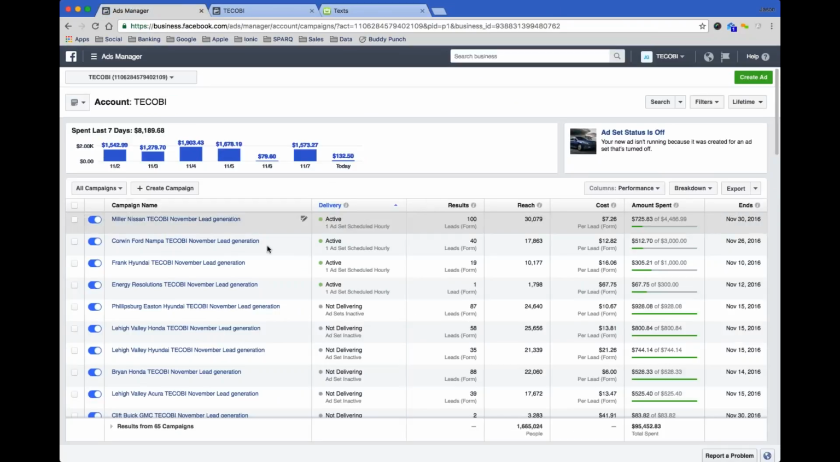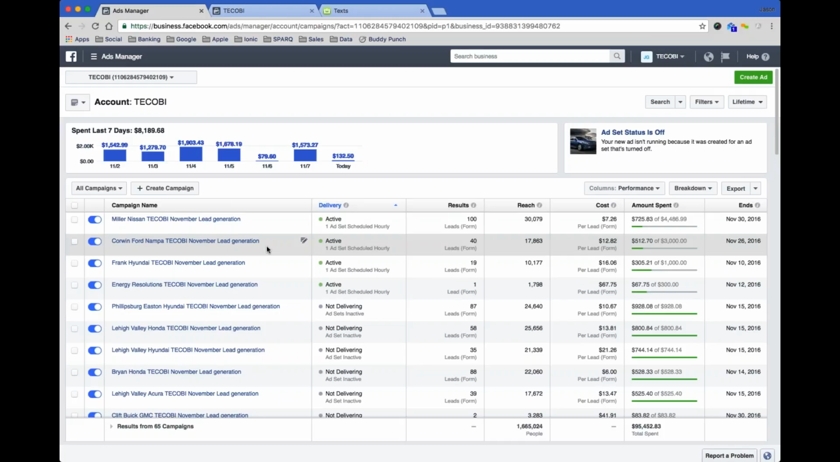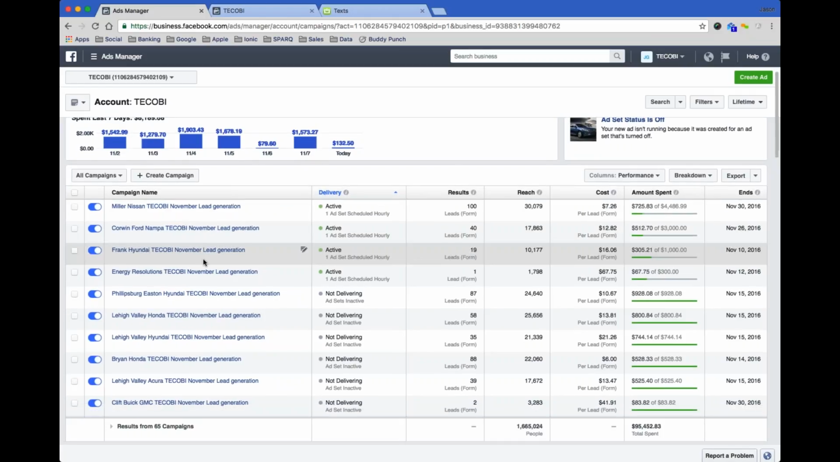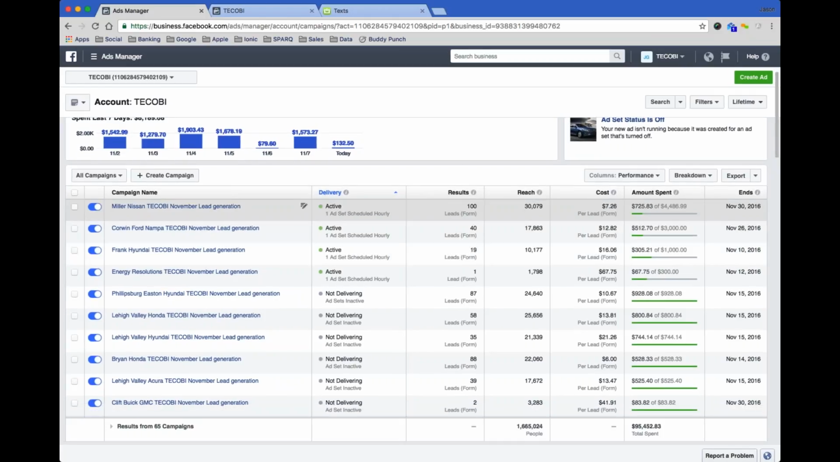So on my Business Manager account, first I'm going to go over some of the results that we've been experiencing. I've got a list of some clients that I've been running lead gen ads on. On the far right, you'll see the cost per lead. You can see that Miller Nissan, so far this ad set's generated 100 leads. He's paid about $7.26 a lead.